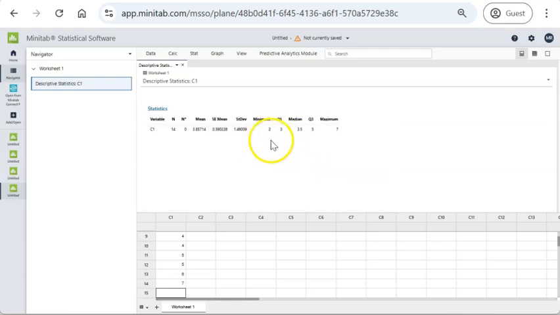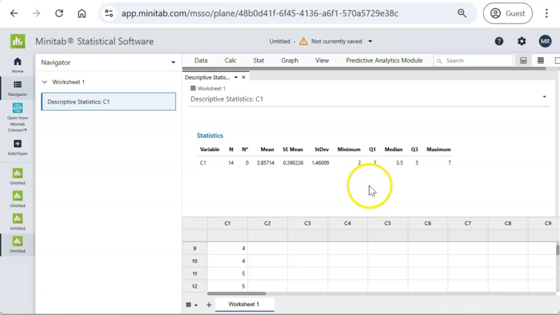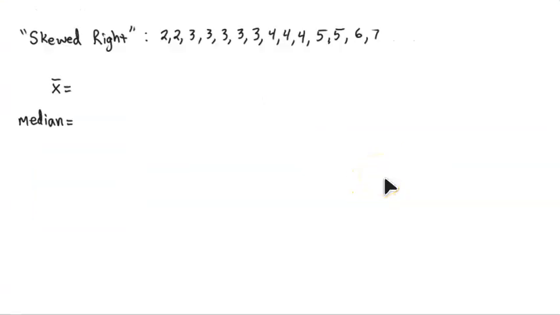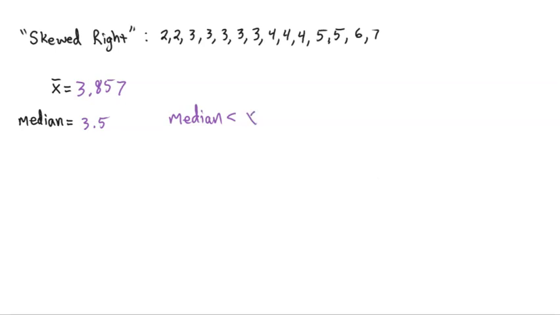We're going to zoom in just a little bit, and you can see here the mean is 3.857, and the median is 3.5. So the mean this time is larger than the median, 3.857 and the median is 3.5, okay? And so this is a quality of skewed right, when the median is less than the mean, okay?